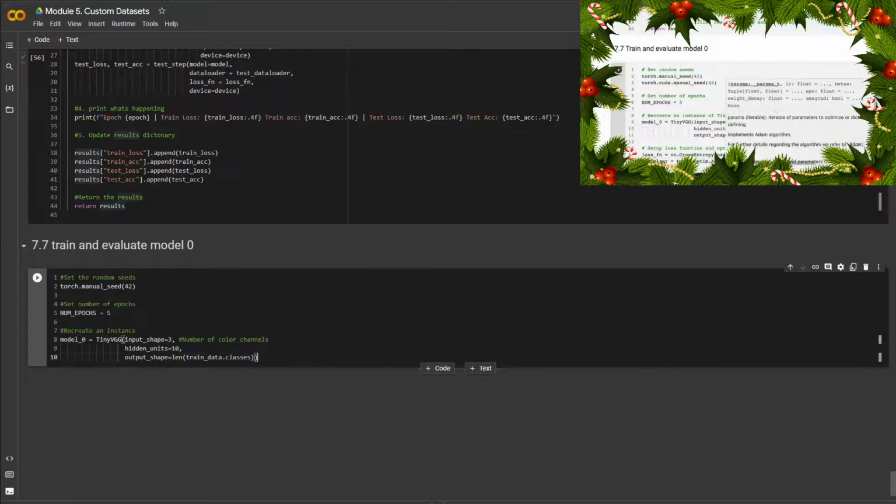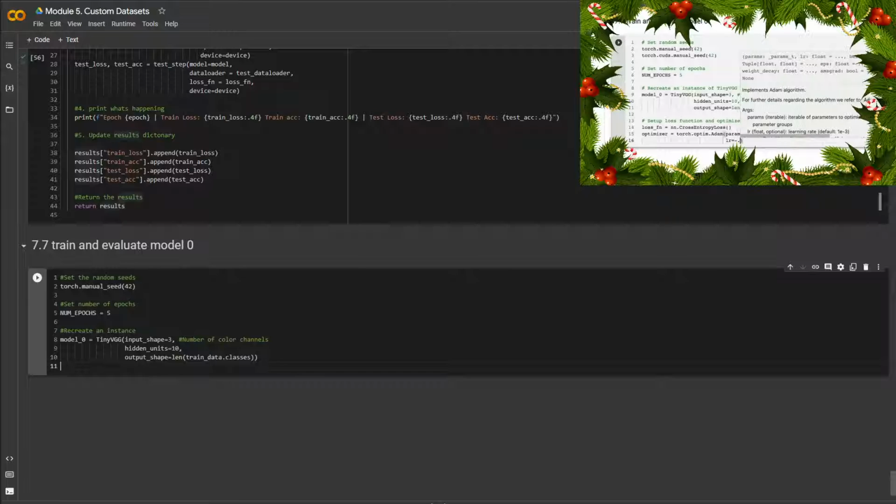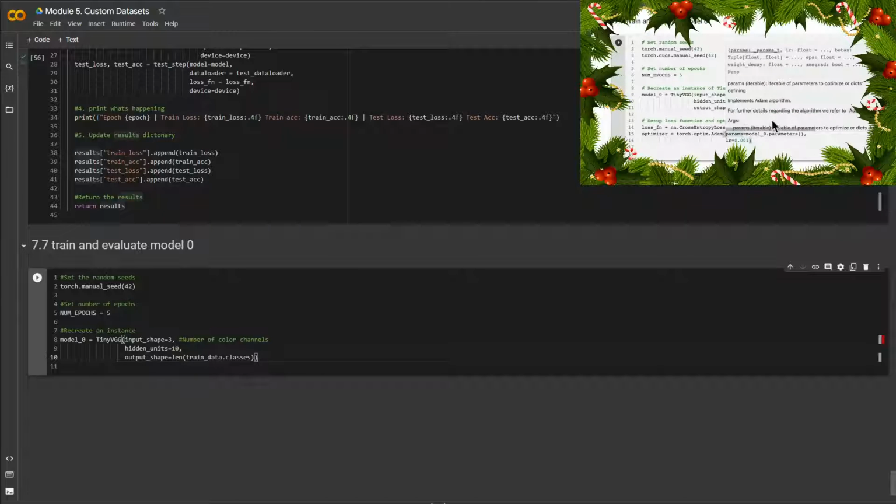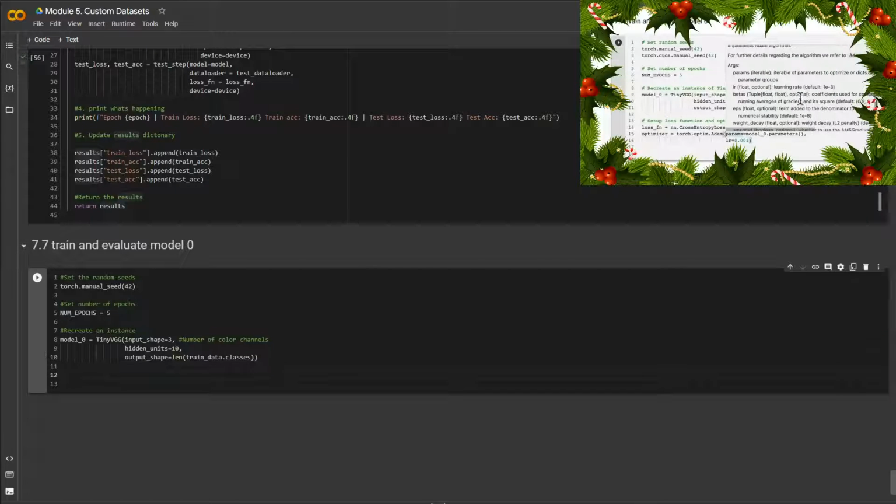To optimize our model 0 parameters, we're going to set a learning rate of 0.001. Now recall that you can tweak this learning rate if you like, but I believe the default learning rate of Adam is 0.001. Yeah, there we go. So Adam's default learning rate is 1 to the power of 10 to the negative 3.